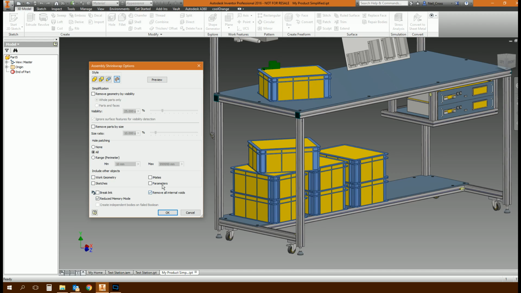Remove all internal voids. So what it'll try and do is, we've patched up the holes. If you wanted to fill that area as well, you can ask it to do that. The result's going to be completely different based on what assembly you've got and whether you've got any voids, how big they are, if there's anything in those voids. So you can trial and error that. You can do it once with it ticked, you can do it again with it unticked and see what the difference is, and then make a decision based on that.